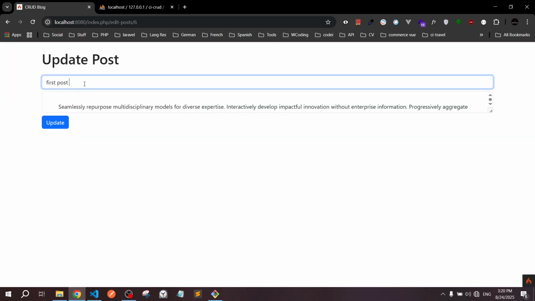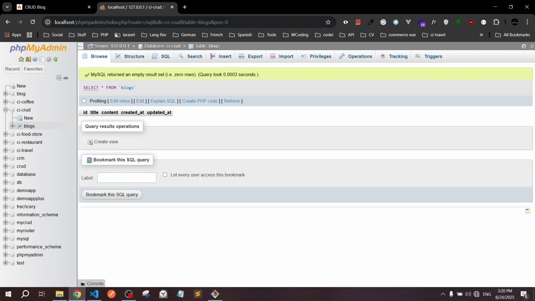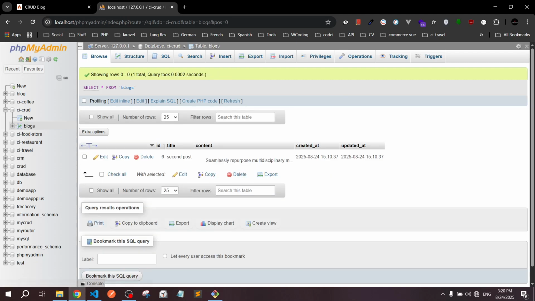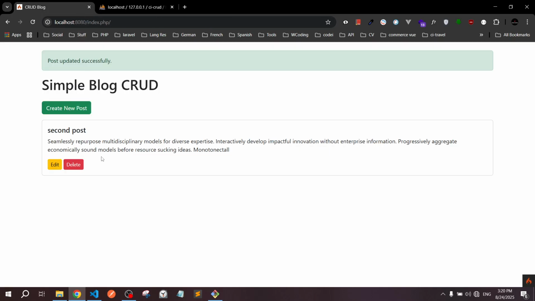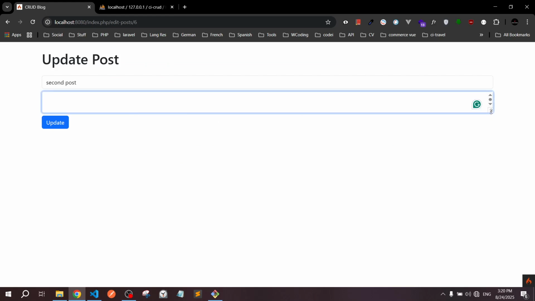All right, so as you can see in here, instead of first post, we're going to go second post like that, and simply click update. Post updated successfully in here, and here it is, second post. So it's actually updated. If we click this now, as you can see, second post. So yeah, it's working perfectly, and you can of course update the content if you want to.